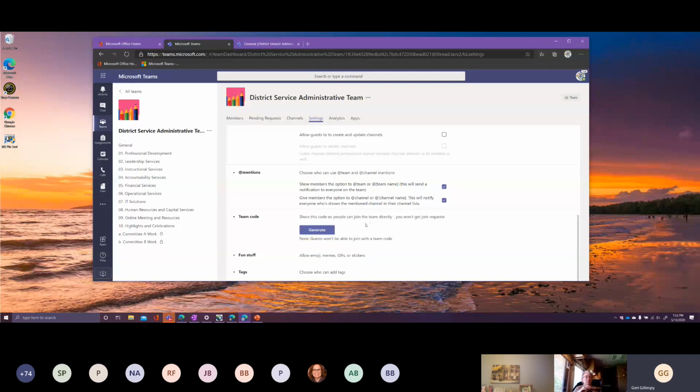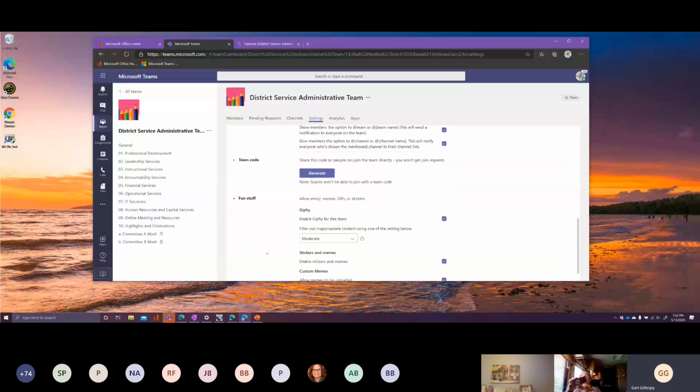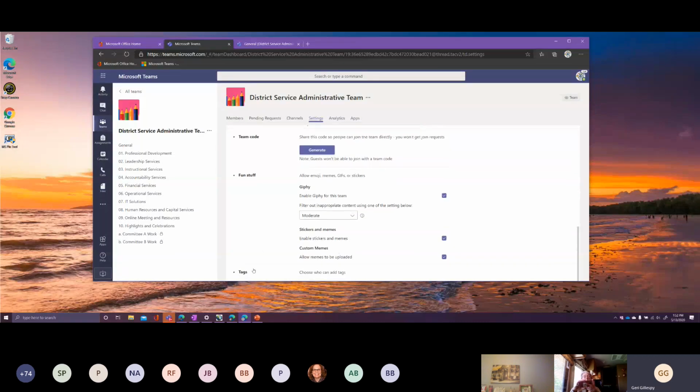We used that to generate a code when we did large teams in the beginning of the time. If we needed to have 200 or 300 people join a team at a time, that's when we would use team code to generate. And then you have your fun stuff and what you want to allow people to do.